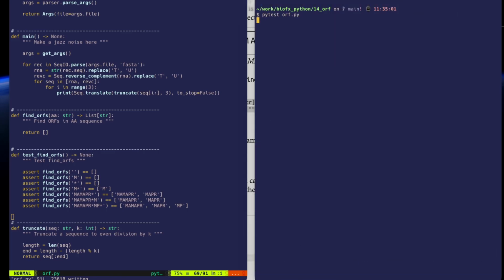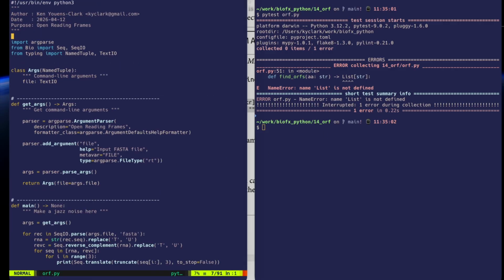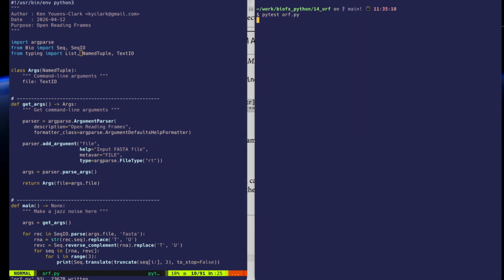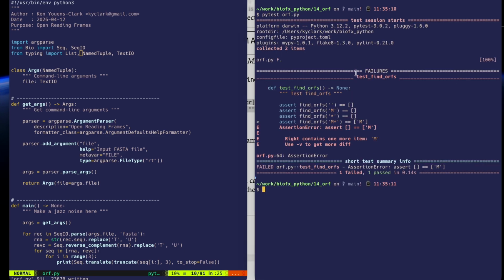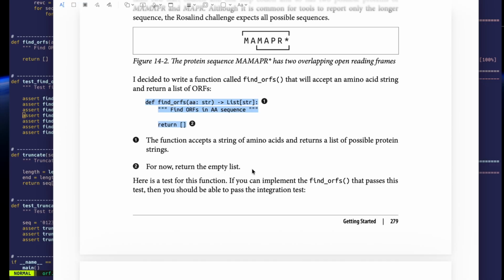So let's run for ORF, and list is not defined, so let's jump up here and add list to our imports from the typing module. And now we're going to run this, and we see our first 3 actually pass because we're expecting the empty list, and we're getting back the empty list, as we talked about in the introduction. So given a string, which is M and star, we're supposed to find an ORF that's just M. How would we go about doing that?